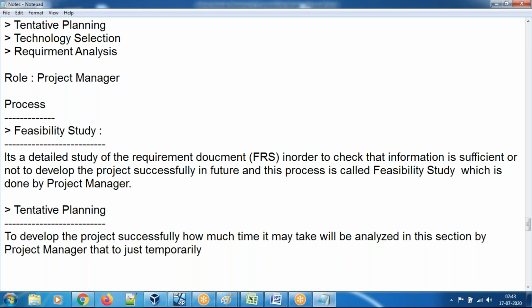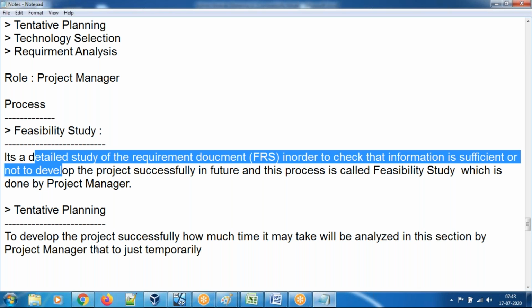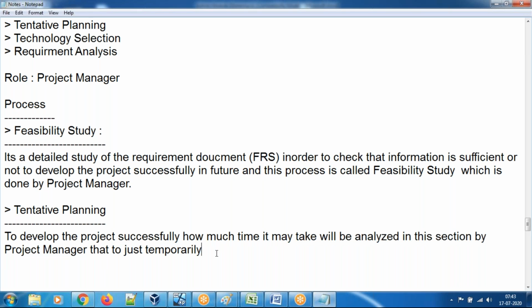It may increase or decrease the timelines. Here, reading the FRS document, he decides the timelines. That too temporarily. Here, note an example: reading the FRS. One more note, timeline. What do timelines mean? Some deadlines they are deciding, that too temporarily. It may increase or decrease.